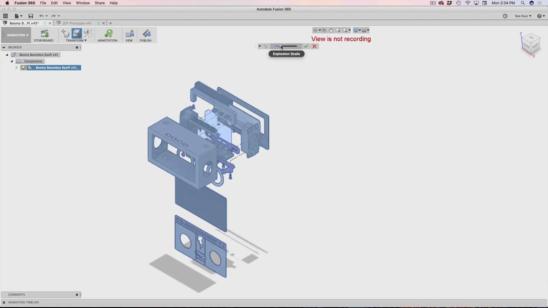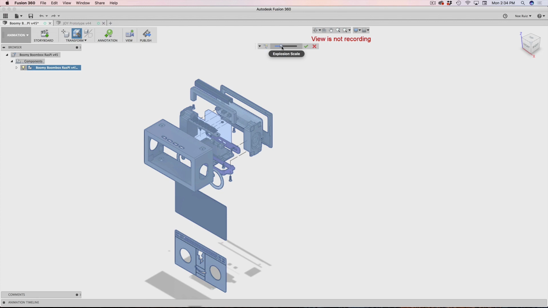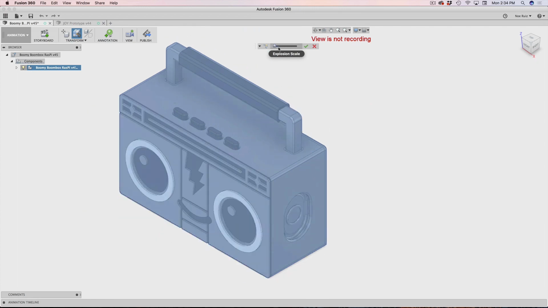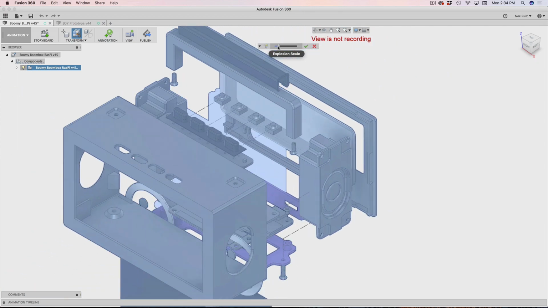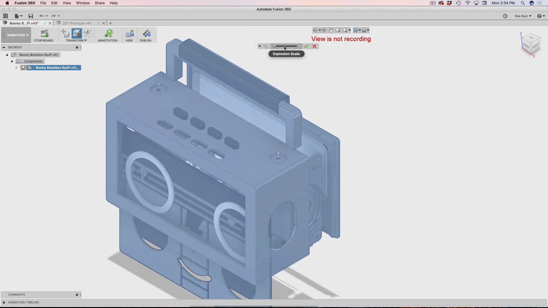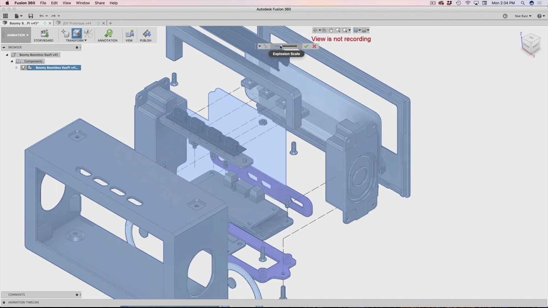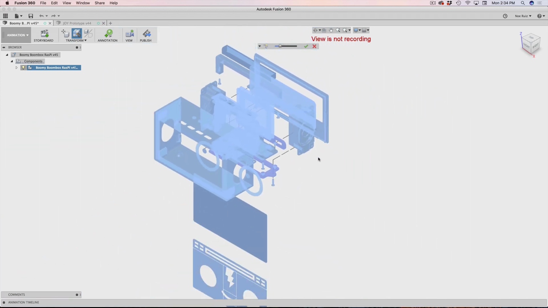As I'm exploding this out, it doesn't look at all like in the browser. Actually, some pieces aren't even moving. If I zoom in, you can see that the buttons never move. Also, the speaker never moves. And there are some screws and stuff that don't move as well. So there are some things that aren't really moving, and it just doesn't look as good as the desktop.